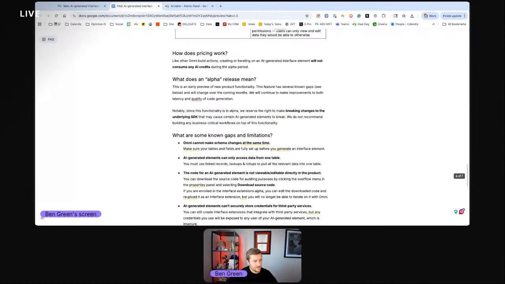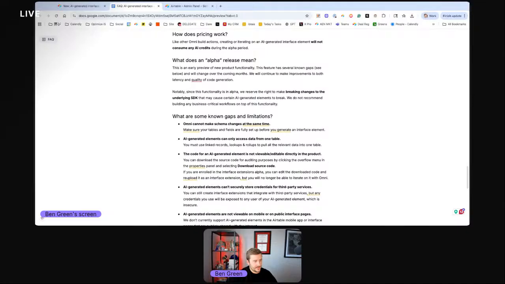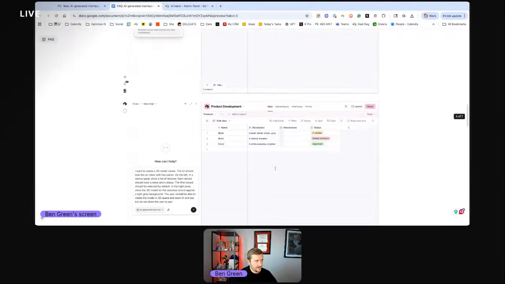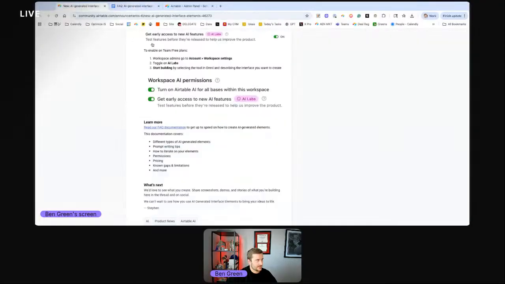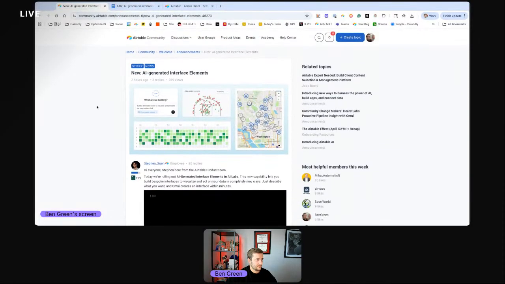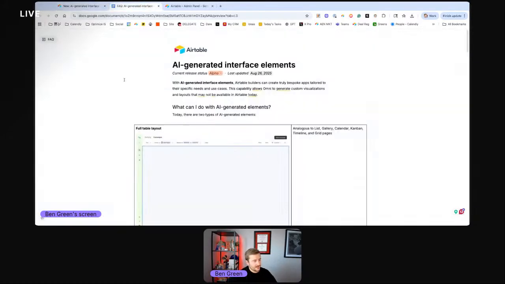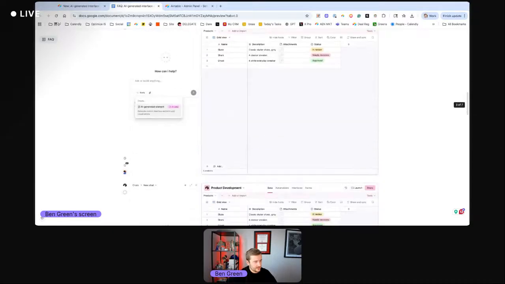So there's a few best practices. There's a few gaps and limitations. You can read through this doc. I can go find this post here, add comments, ask Airtable for feedback, or ask Airtable about bugs or anything like that.